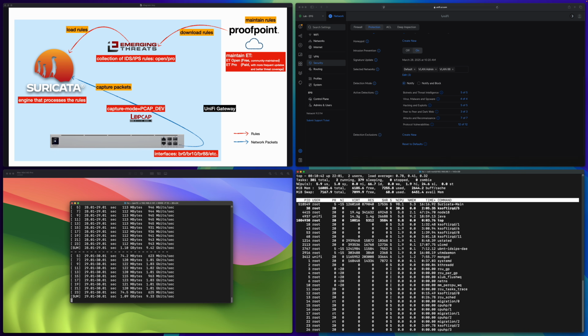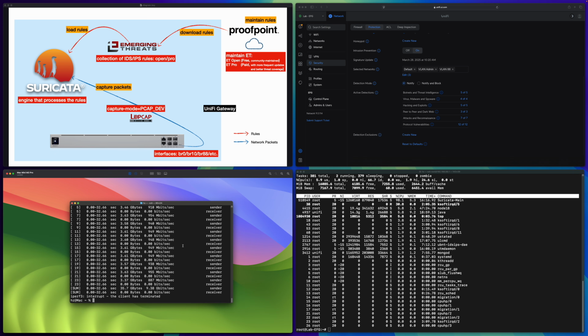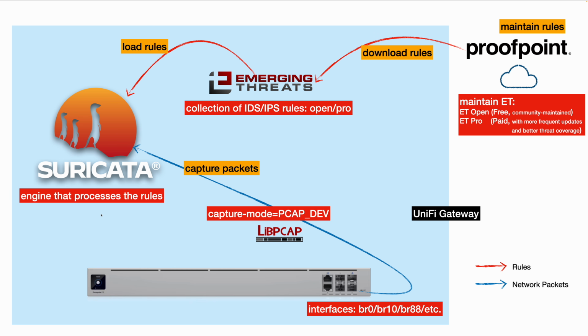Let me kill it. So now we have a good starting point because we are confident that as long as we look into how Suricata works within UniFi Gateway, we will understand how IDS IPS works. This video will have 3 parts. First, let's talk about how Suricata is integrated with the gateway, how it can even inspect your network packets, do detection. Then the second part, we will look into the rules, where they come from, how they work, how they are categorized. Then the last part, we will see IDS and IPS work in action.